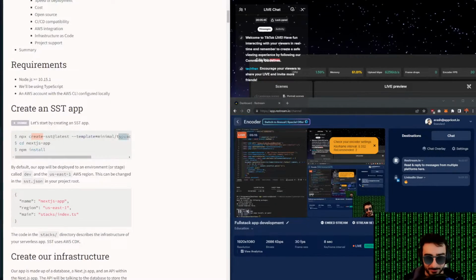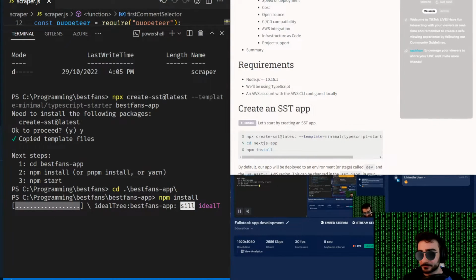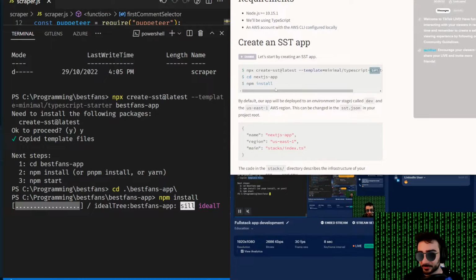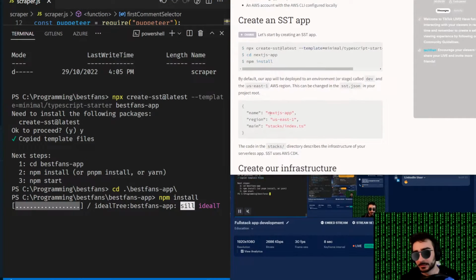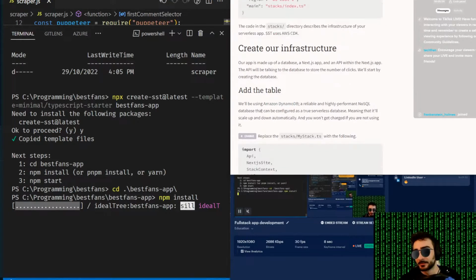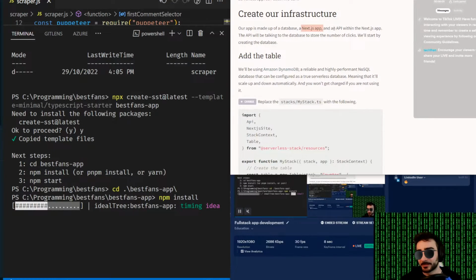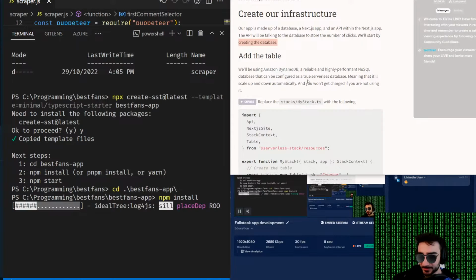Let's see what the tutorial says. I'm going to drag it over here. Yep, pretty much what we just did. Default on US East 2, US East 1, that's fine. Create the infrastructure. Our app is made up of a database, a Next.js app, and an API. The API will be talking to the database to store number of clicks. We'll start by creating the database. They're using Amazon DynamoDB, which is kind of standard for a serverless app on AWS.